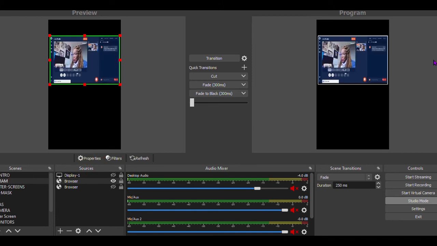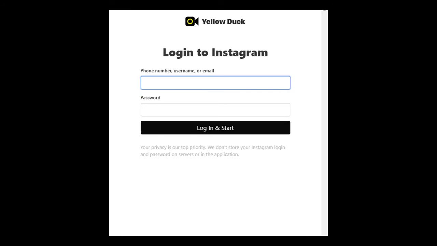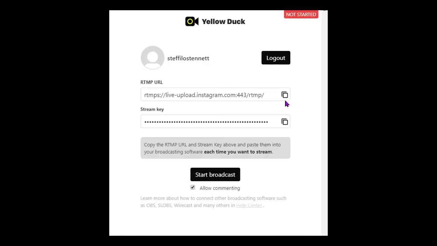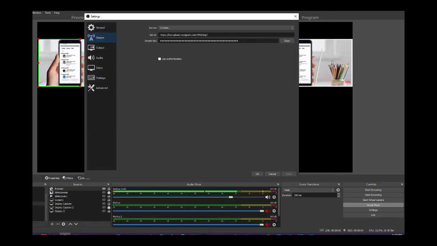Once you have done that and you're basically ready to stream, the next step is now to open YellowDuck and log in as if you were logging into your Instagram account. You're going to copy the URL and the stream key, and you're going back into OBS and you're pasting that in the stream location under settings. And now you're ready to go live.